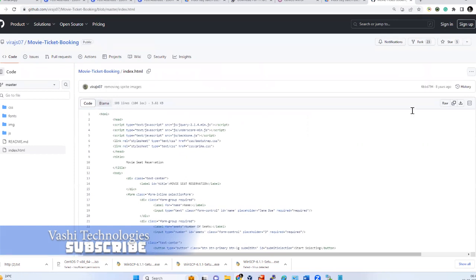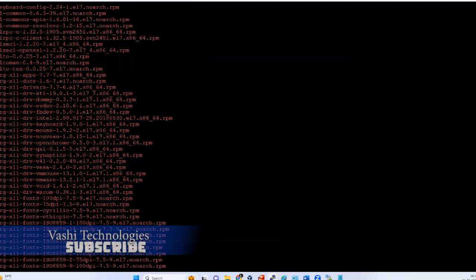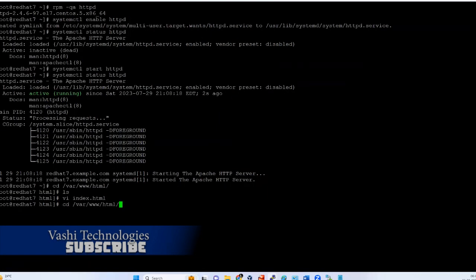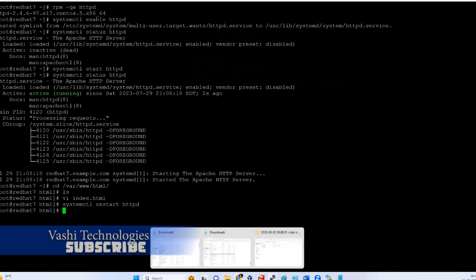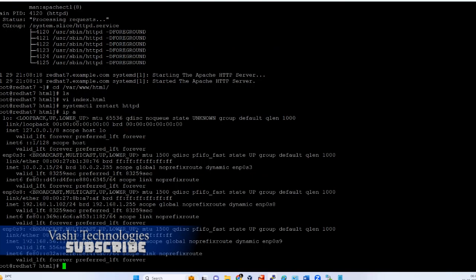For example, I'm copying this code. Yeah, I copied this code and I paste it. Then I'm saving the file. Now I want to restart the HTTPD. Yeah. So what is the IP address?